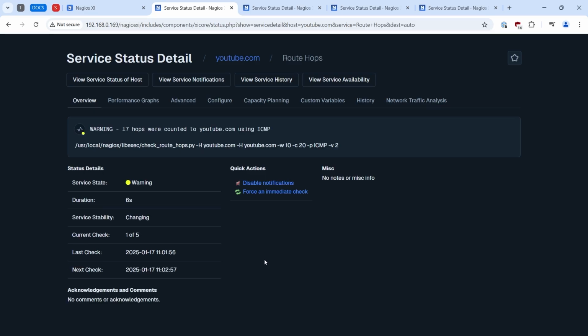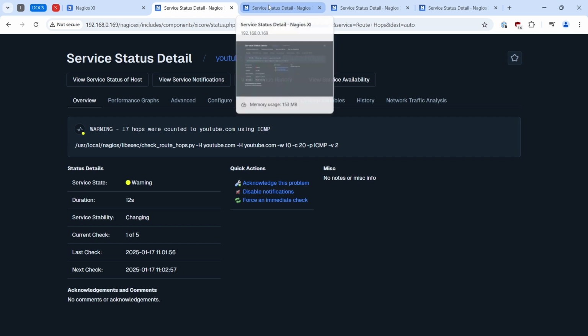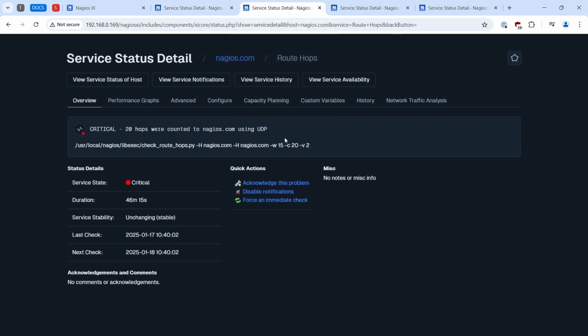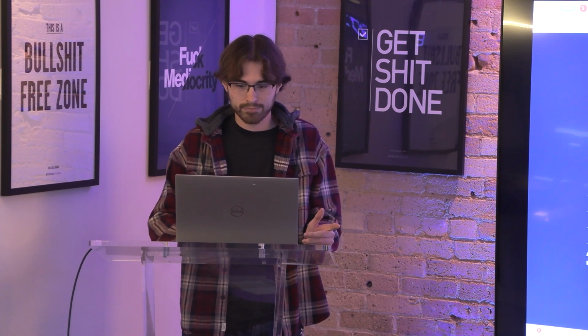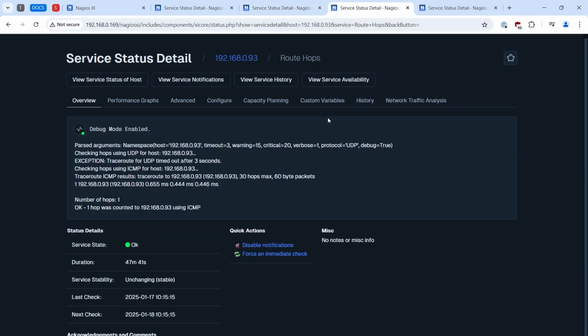Now you see warning, 17 hops were counted to YouTube using ICMP. And then because I set the verbosity to 2, I also get to see the command that was used to run this check. And then here is the same thing I did on Nagios.com. I gave a critical because 20 hops were counted. And then here is me pinging my laptop from the Nagios XI server that's running on it.